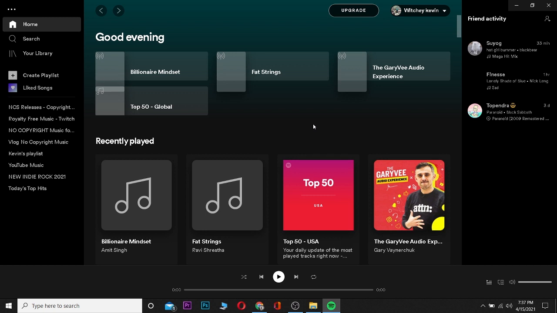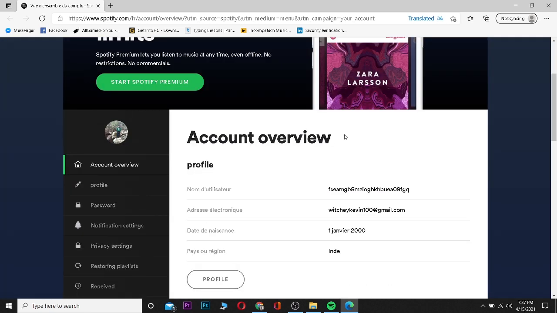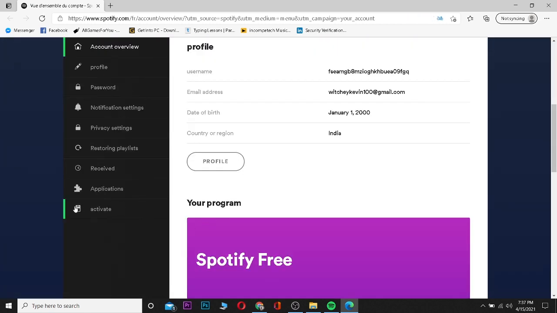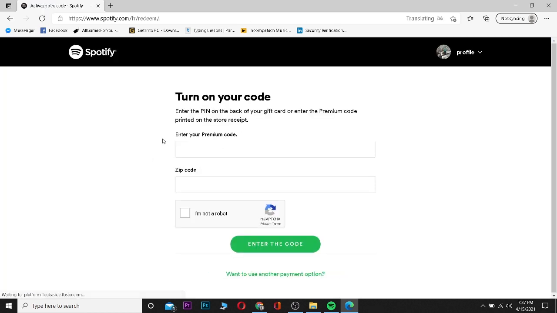So for this, open your Spotify, and after opening your Spotify, click on your username, which is at the top right corner. Mine's Vichy Kevin, so I'm going to click on it, and after that click on account. Then it's going to take you to its website. And then after you're on its website, you can just click on the activate button over here, which is on the left side. And after you click on activate, it's going to take you to this page.